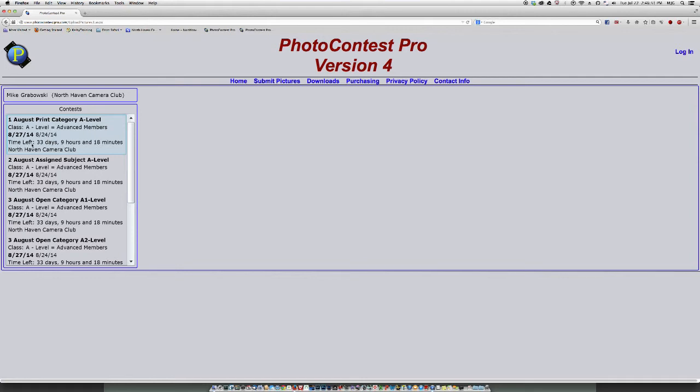Another little footnote right here. It's kind of a funny statistic, but if you're into this type of stuff, it's telling you how much time you got left before the competition. You got 33 days, 9 hours, and 18 minutes from the time that I logged on today to this date right here. And then finally it says the North Haven Camera Club. So that's an explanation of what these categories are.